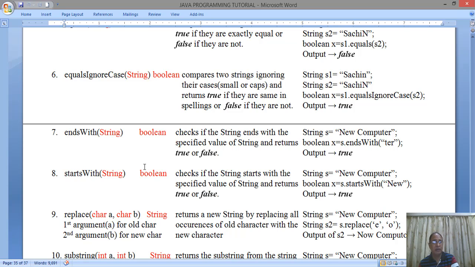Then starts with, same as ends with, starts with also is the same. It checks whether the string starts with the specified value. S is equal to new computer, and we say boolean x is equal to s dot starts with new. So here it starts with new only, no problem. It is same, so it will also be true.